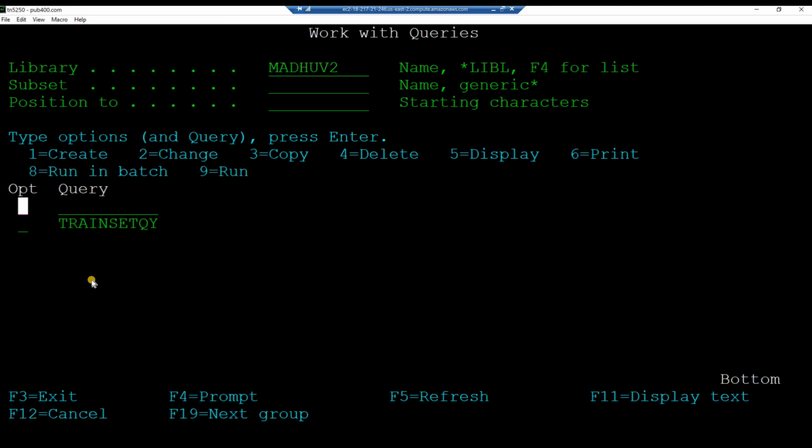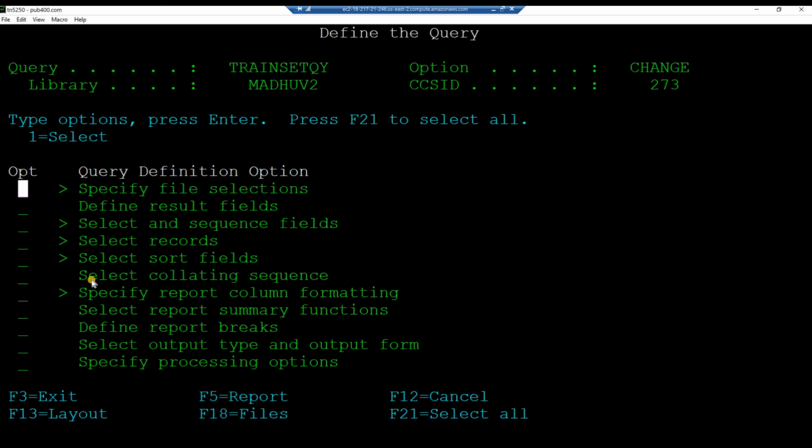Note that TRAINSETQY, which we created in our load all inquiry subfile hands-on session, is also listed. Against the query TRAINSETQY, key in a 2 to change and hit enter. In the define query screen, note that options specify file selections, select and sequence fields, select sort fields, and specify report column formatting have already been specified. Review our load all inquiry subfile hands-on session video. A link to our RPG4 playlist is available in this video's description.